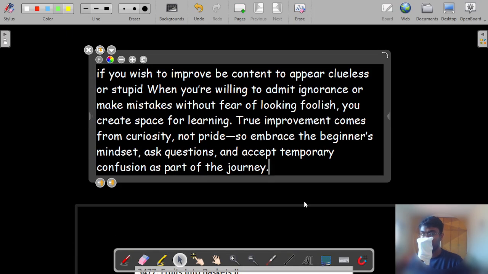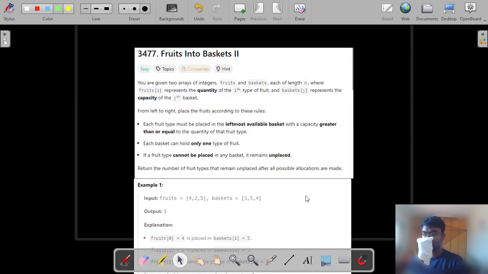If you wish to improve, be content to appear clueless or stupid. When you are willing to admit ignorance or make mistakes without fear of looking foolish, you create space for learning. True improvement comes from curiosity, not pride. So embrace the beginner's mindset, ask questions, and accept temporary confusions as part of the journey. Always be willing to learn and accept the fact that you would always have some mistakes or correction points with you. So just start out from the beginning and take the journey.